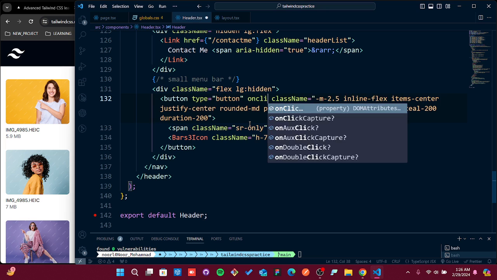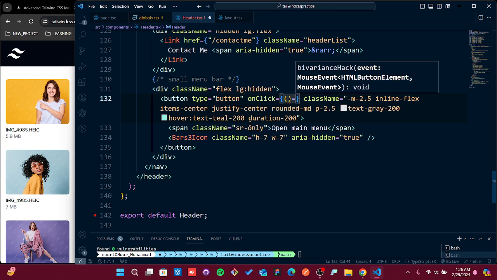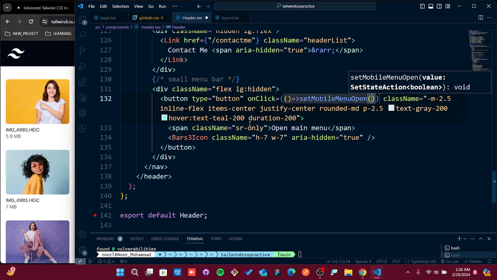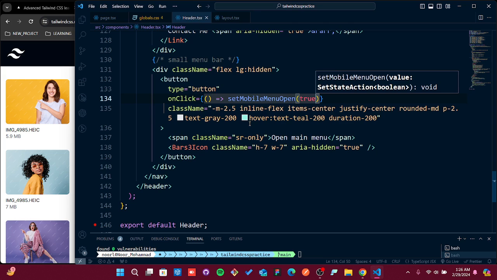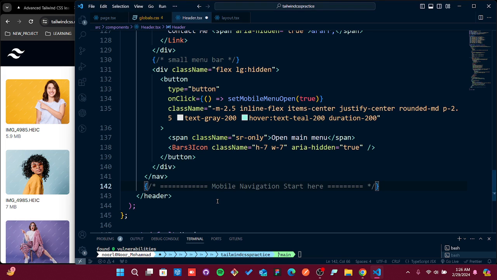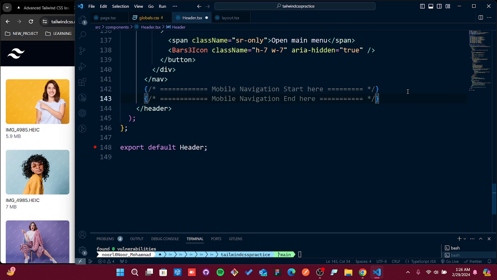And whenever we click on that, we're going to trigger an event which is set mobile menu, which is actually going to be true. Now you can make a console.log and you will find that it is appearing, so I'm not going to waste my time with that. What I'm going to do is comment what we're going to create. So it will start here and it will end here. So here we're going to inject our mobile navigation menu.